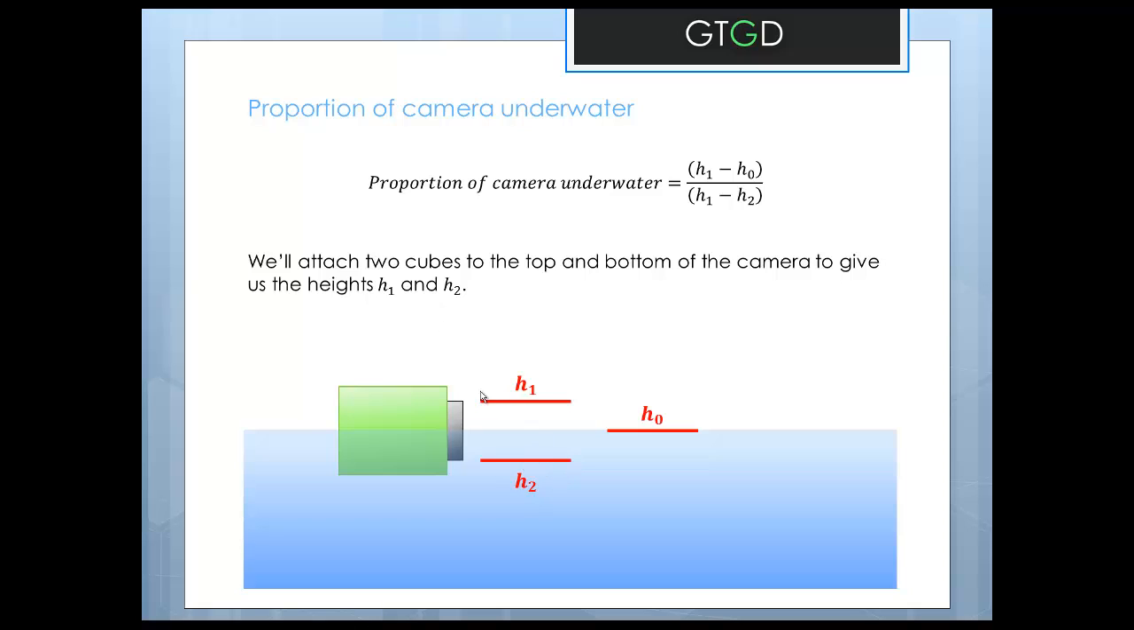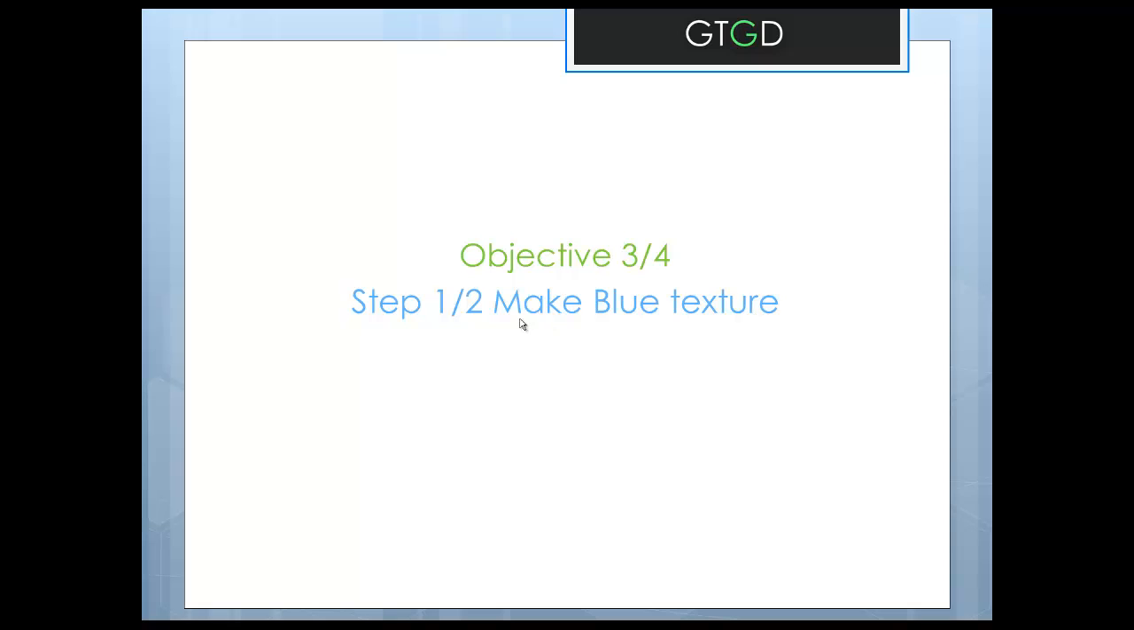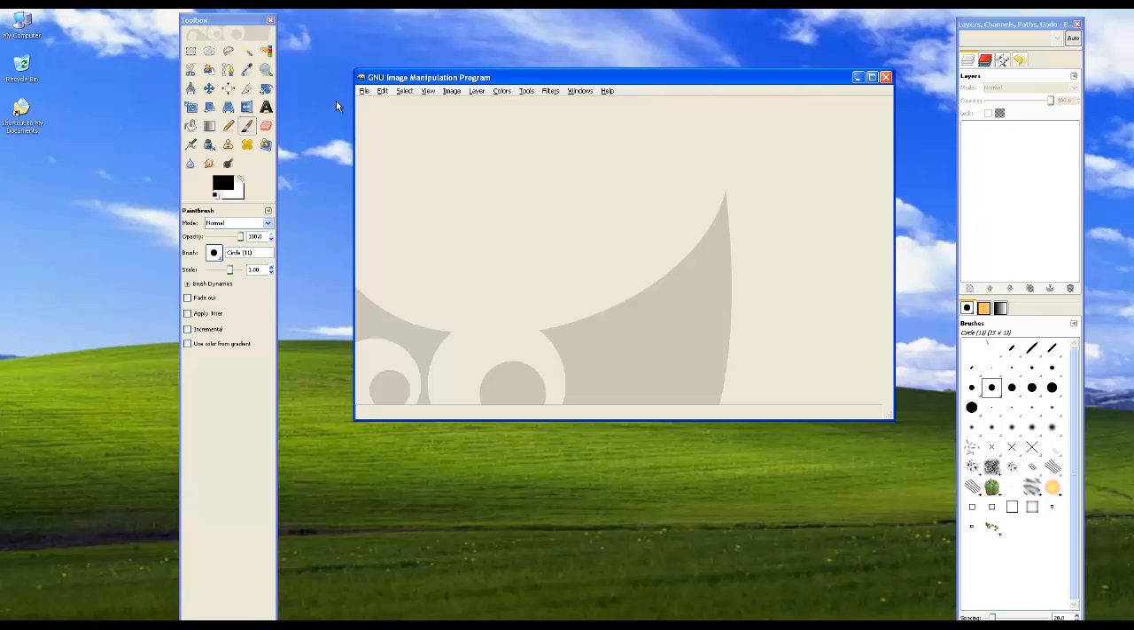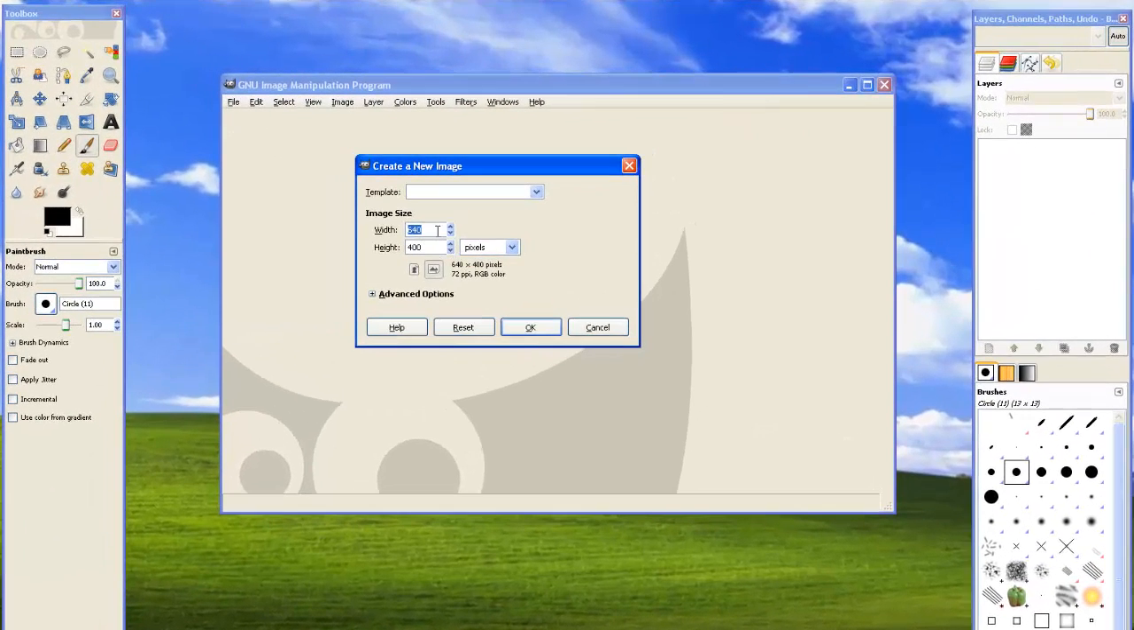Now to achieve that, we're going to use some dummy game objects. We'll place one here and one here, and that'll give us the height values that we need for our calculation. And then we'll use this proportion. It's a percentage. Basically, if we times it by 100, we'll have the percentage of the camera underwater, and that is what we'll use to determine the percentage or the proportion of the screen that should be covered by a blue transparent texture. Okay, so our very first step will be to make that blue texture. Launch the GIMP and create a new 512 by 512 texture.